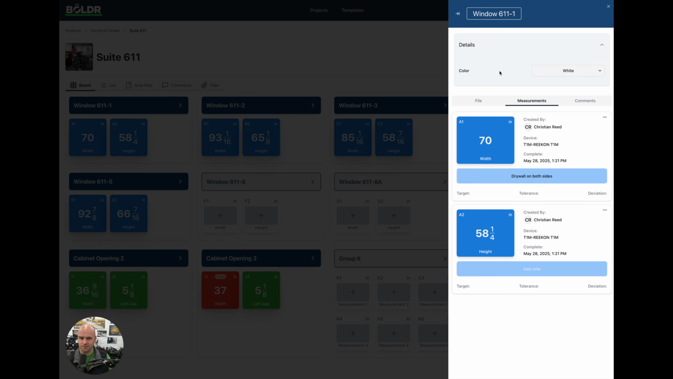Sometimes it's useful in this case to pick the color of the window. So here there's a drop-down menu for the operator in the field to be able to select what color the window was to provide those details. And finally, you have a note field on the bottom here.